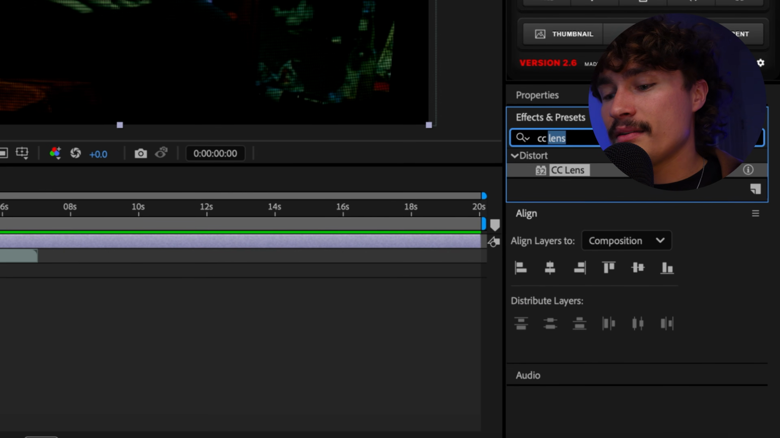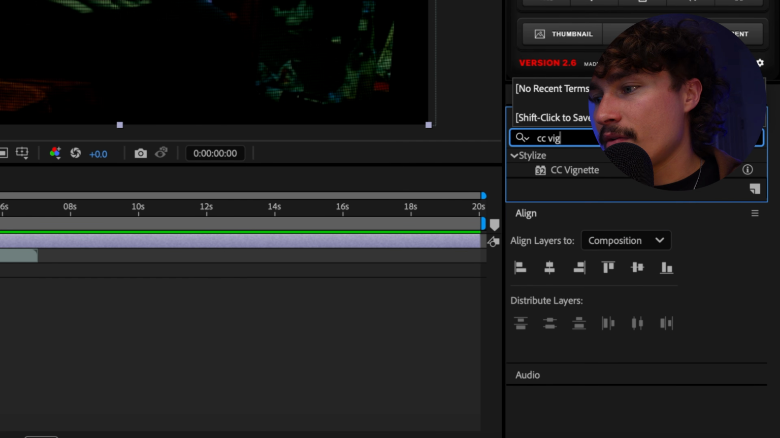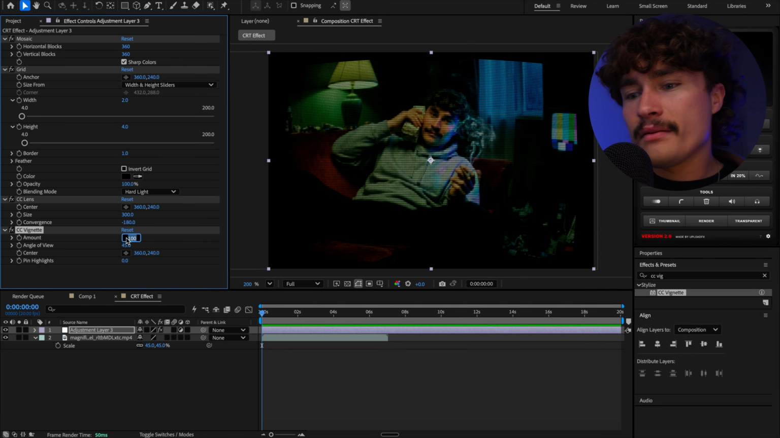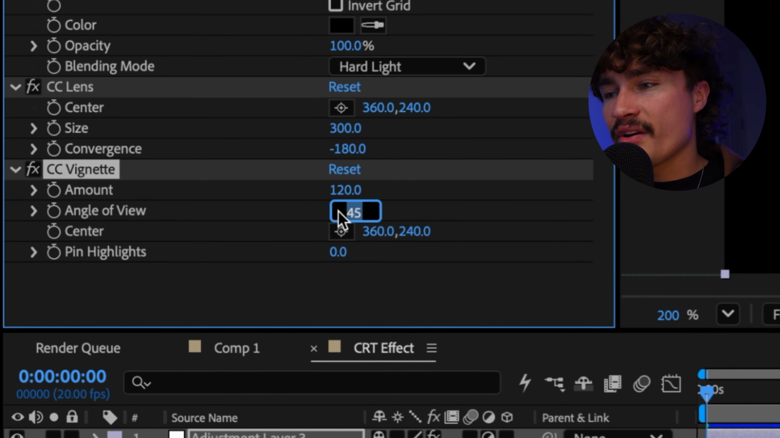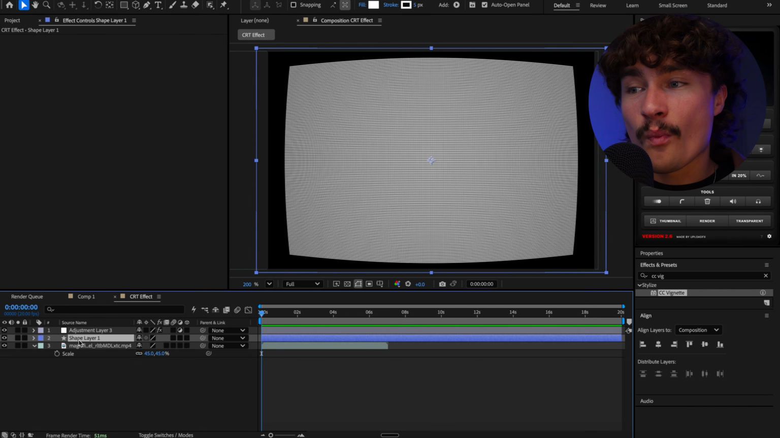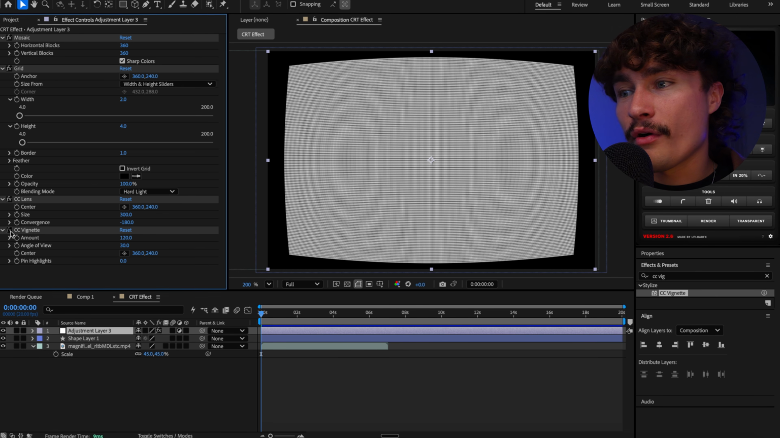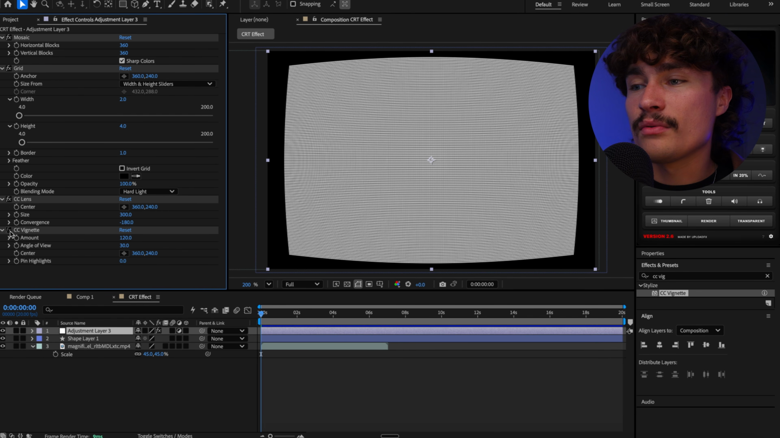Next, we're going to add a vignette. This is like a black shadow that lives around the edge of the frame. For the amount, I'd put that to be 120, and the angle of view can be 30. Just so I can show you what that is actually doing, I'll just put a white square in replacement for the video. And if I toggle this on and off, you can see it's very subtle, but it is a noticeable difference around the edges. It just darkens it a bit, but it keeps the center the same brightness.